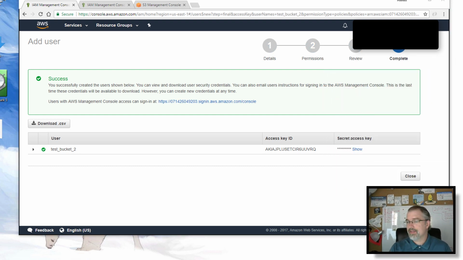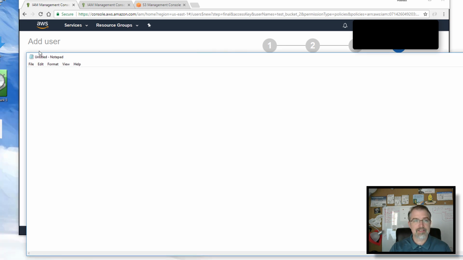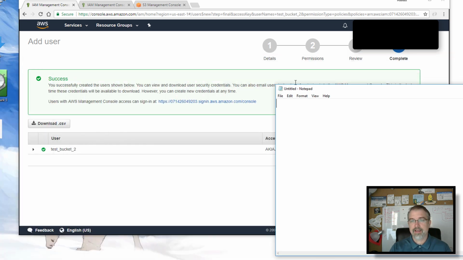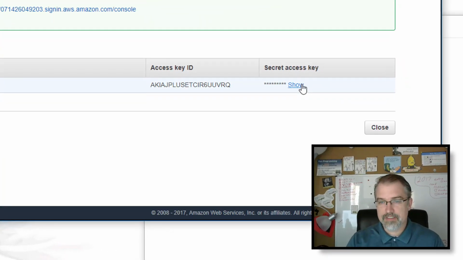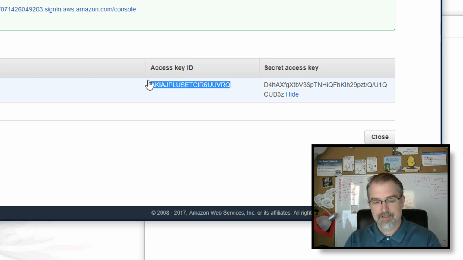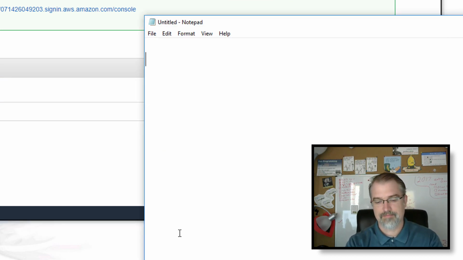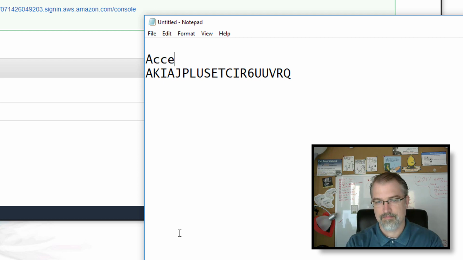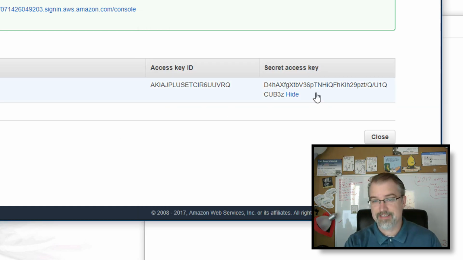Now the next thing I need to do at this point, and I'll just pull out a notepad to write this information down. I need some information from this page so that I can later use it for s3fs. Now, I am going to reveal all my secrets. What I really need is this access key ID, and I'll just copy that. And then I also need this secret access key, and I'll copy that for later use.